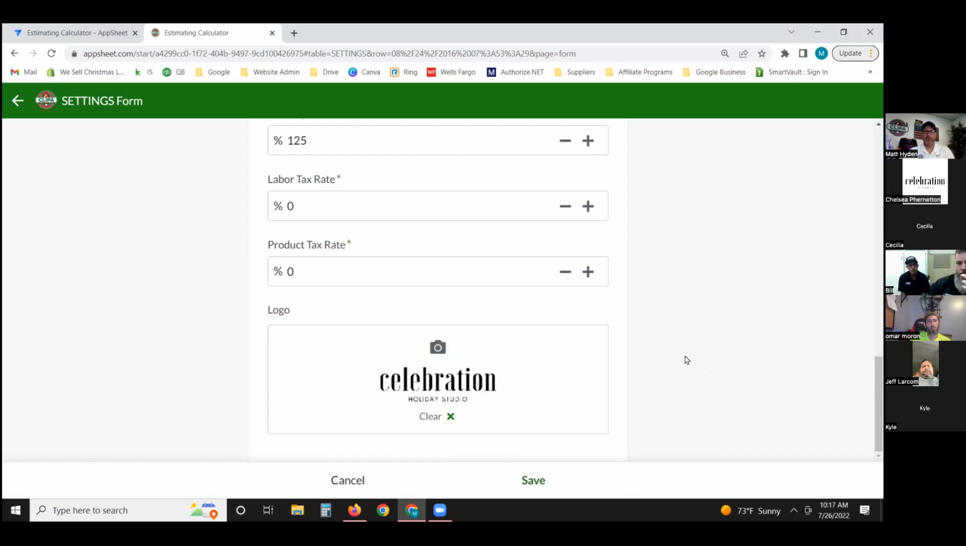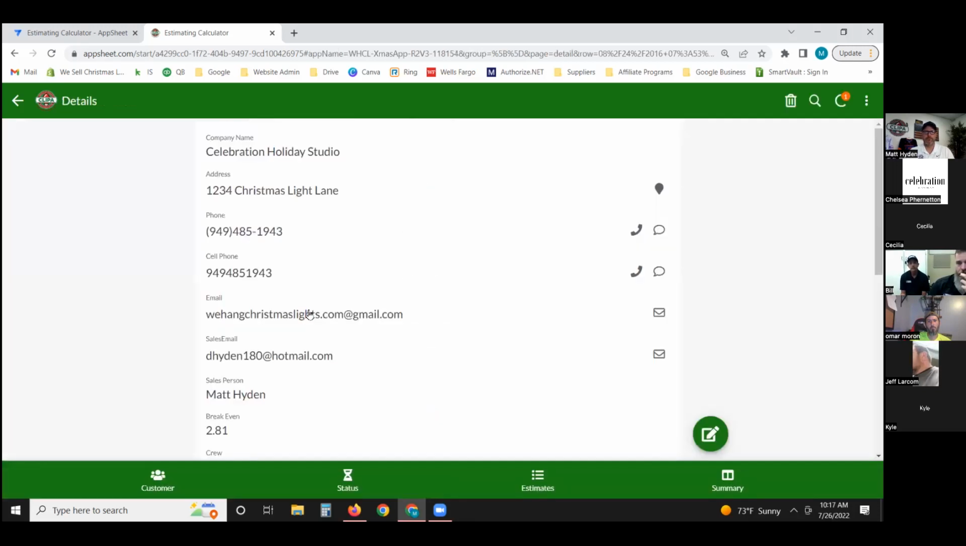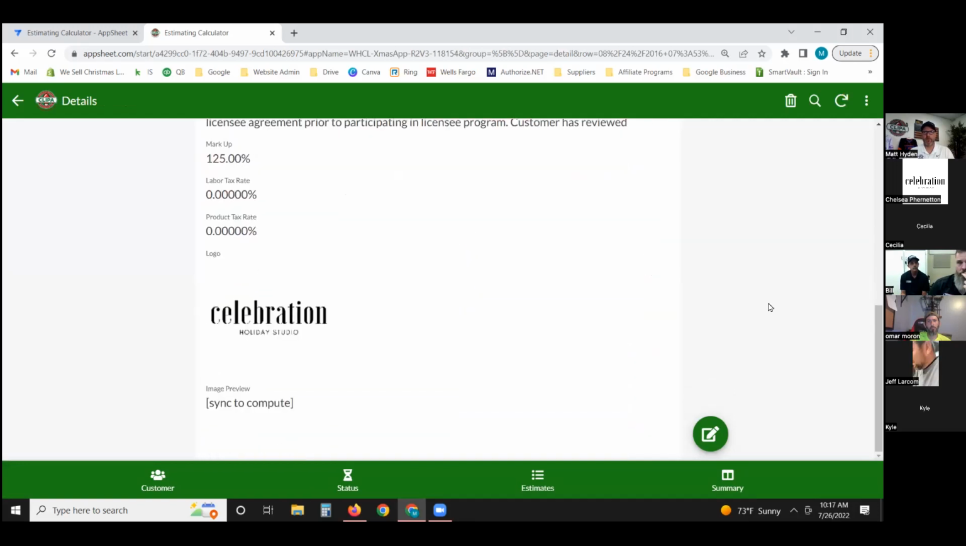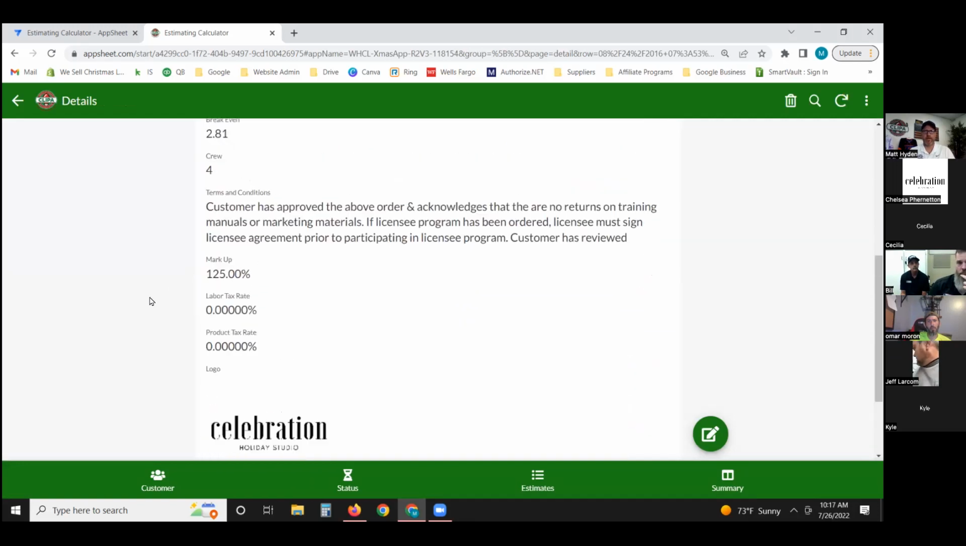Upload your logo. So you can see I got my logo there. Once I get everything in there, I'm going to click save. And I've got all my information. So at this point, we are almost set to go. We do have a little bit more setup that we have to do.